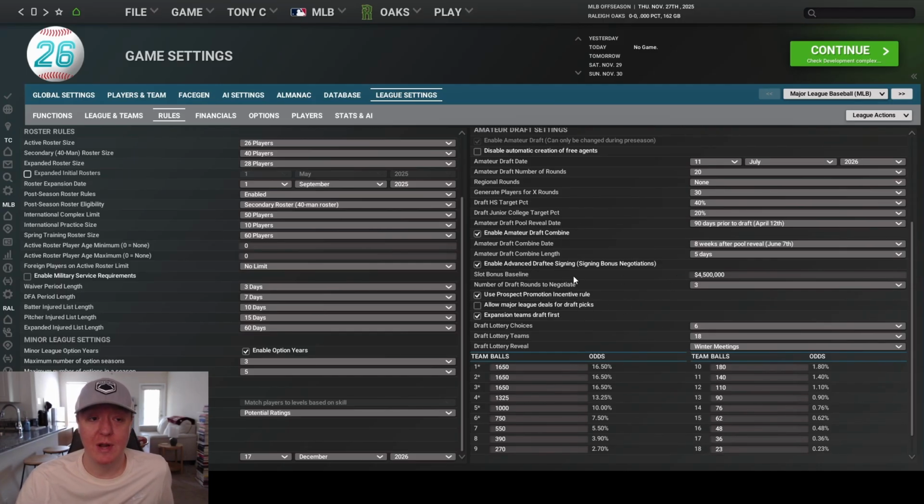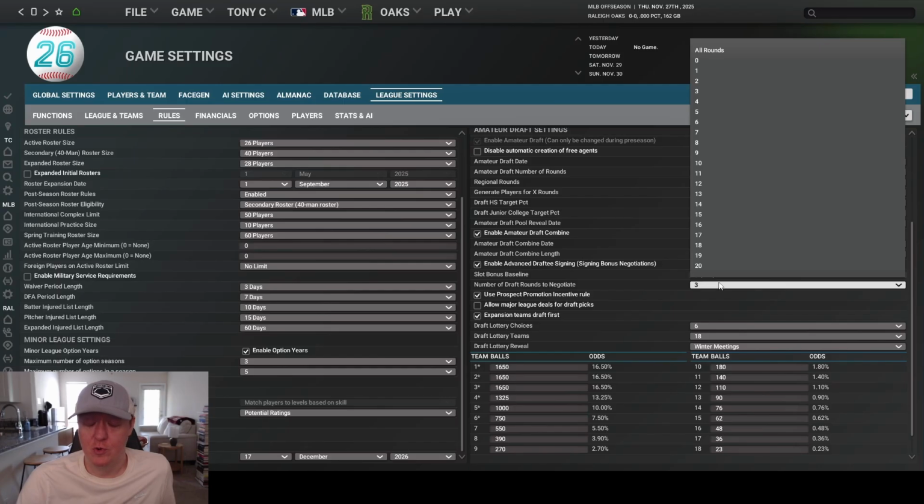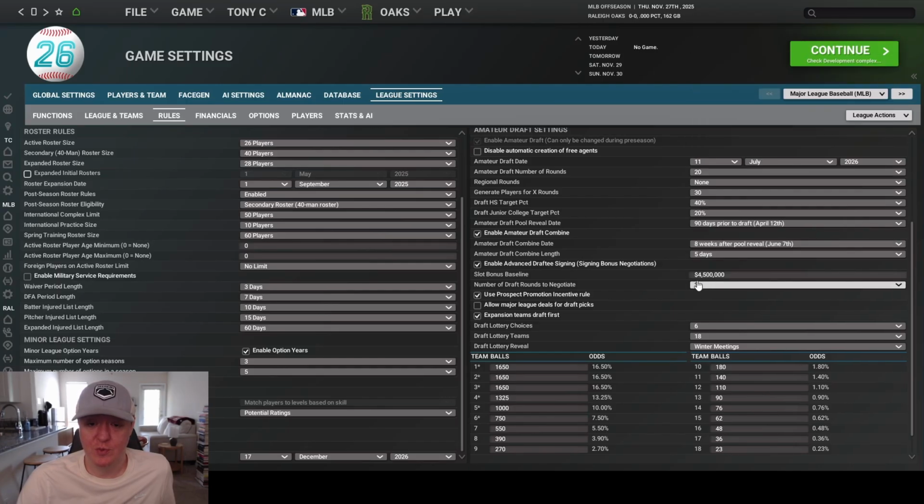This one's kind of important. I kind of just figured this one out. Enable advanced draftee signing bonus negotiations. So of course, if you've done drafts in the past, by default it's on where you have to negotiate with your draft picks. And speaking of, it was all through round 5. I did change it to only round 3. This is the slot bonus baseline. You can change it if you want.